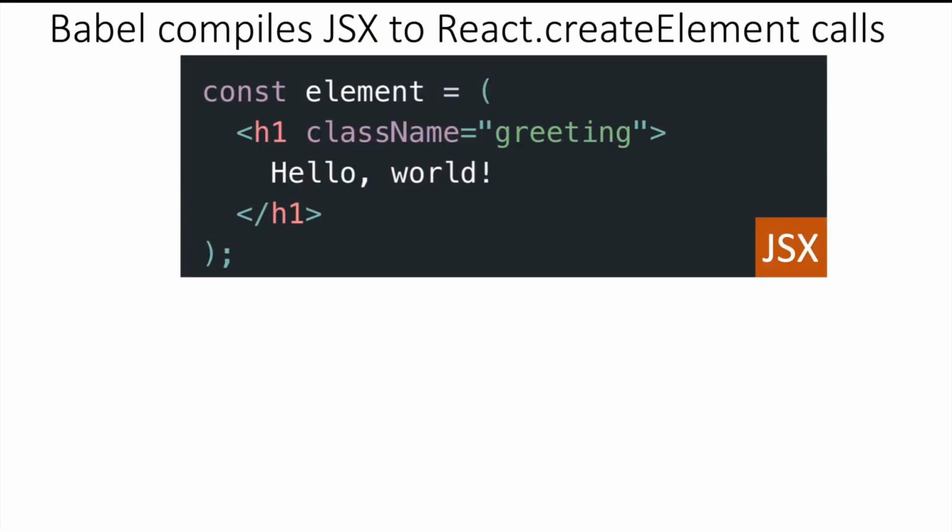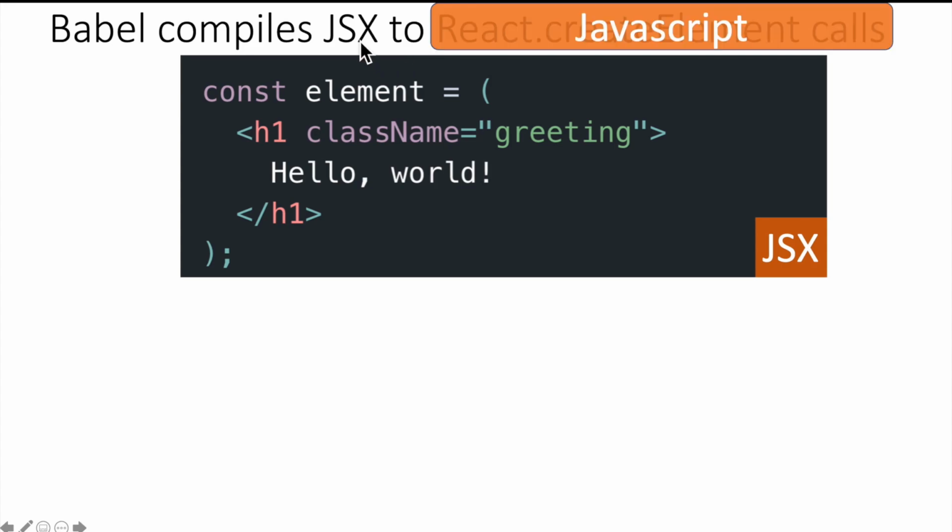Now, why are we discussing HTML attributes and corresponding JavaScript property names? We have been discussing them because JSX gets compiled to React.createElement calls. Babel compiles JSX to React.createElement calls. What do we mean by that? It means that JSX gets compiled to JavaScript. So essentially, when we are writing JSX, we are actually writing JavaScript.